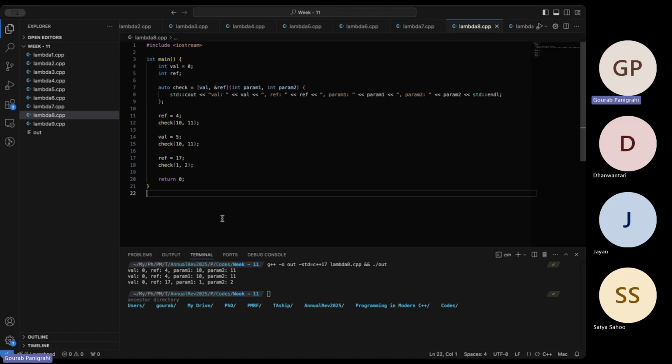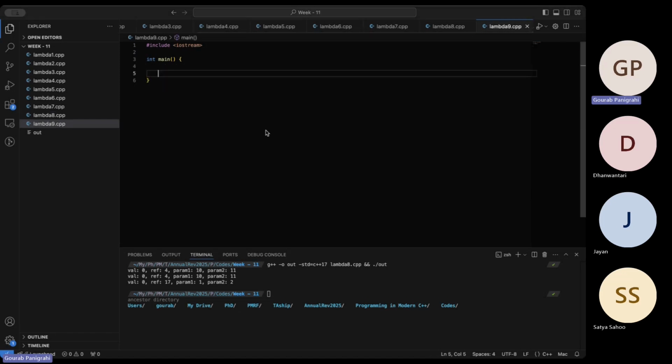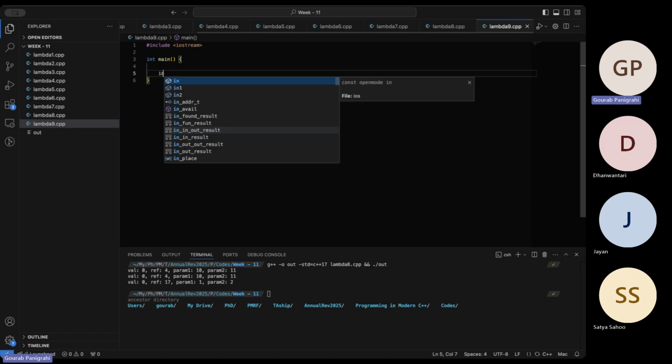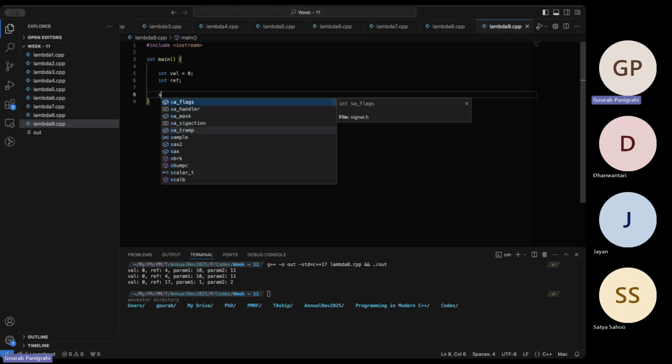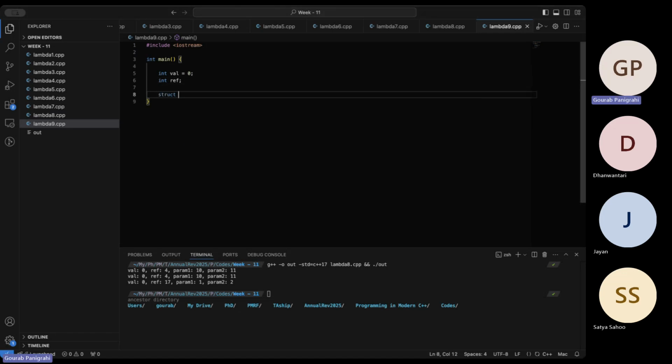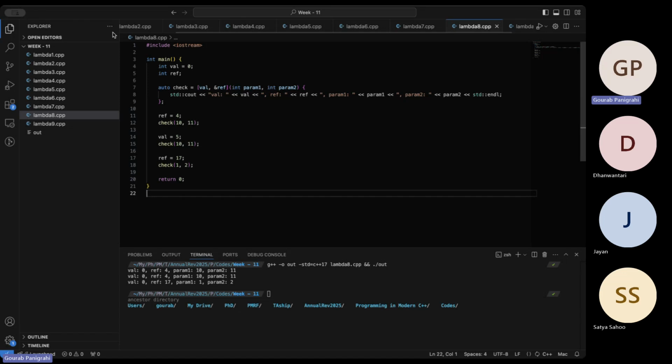Okay, great. So let's see the other example with the same thing. Integer var equals 0. Then I have an integer reference, which I will not define. Then I'll just write a struct. Now we'll do the same thing that we did here, but with structs.